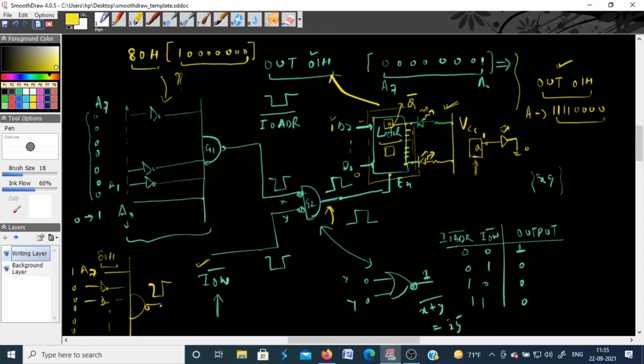This is how we interface the peripheral devices using the OUT instructions, or how we assign a unique address. You can have 256 such different ports or latches, so 256 devices can be connected. But at a time you can communicate with one device only. How you communicate with that device depends upon the address of that device, so you must know that address. To design that address, you have to design some external hardware logic circuit.